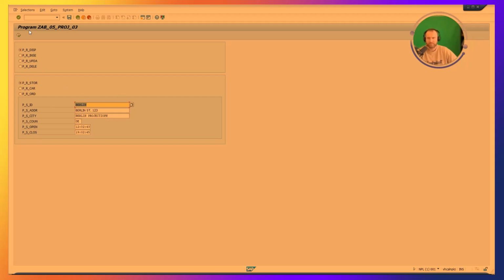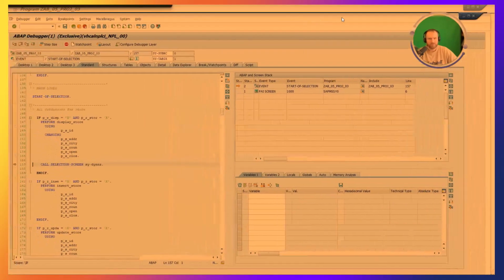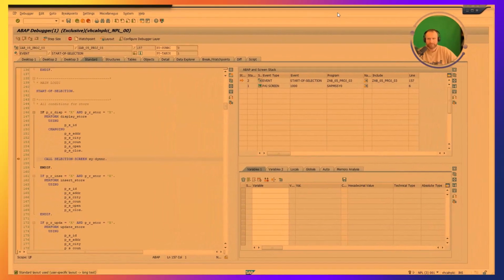Okay, so let's do it like this. /h. Debugging switched on. And I'm going to put Lazzo here. F8. And let's check what's happening. Let me move the debugger window right here. All right.